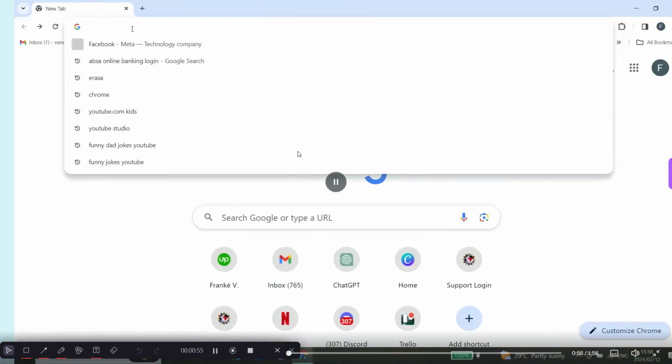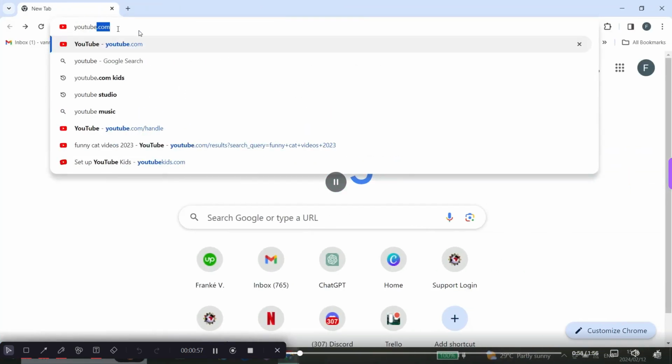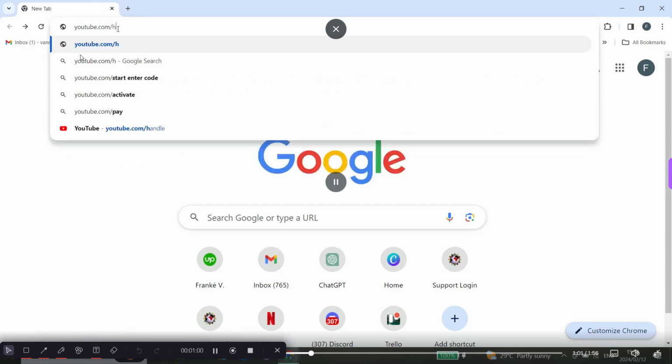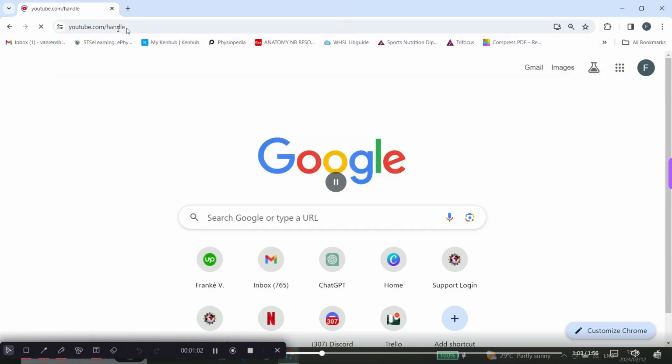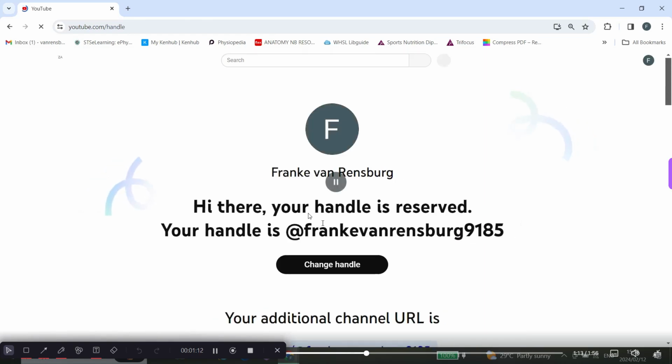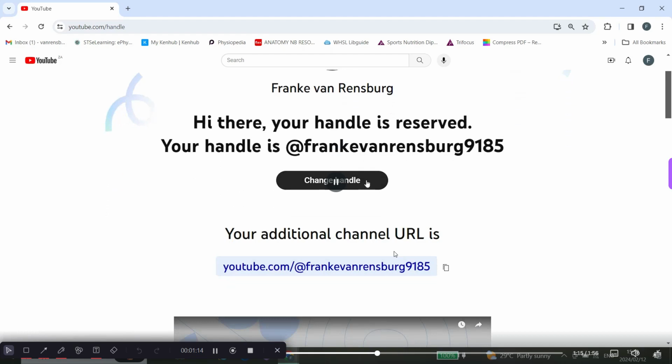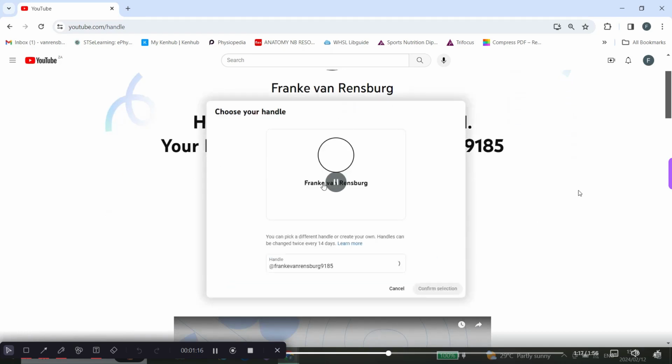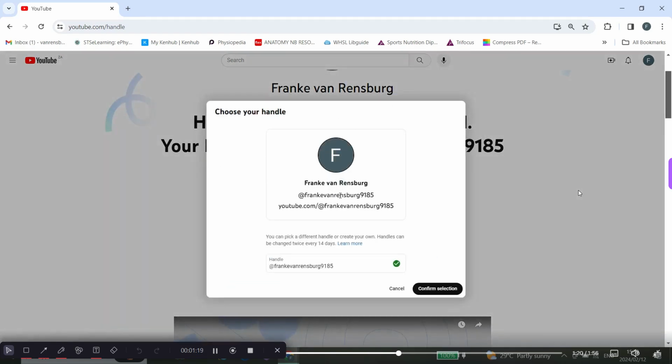Okay, right, now we're going to go to the desktop version. You're going to go to your youtube.com homepage and you're going to type in youtube.com handle in the search bar, if that's going to be easier. And then let's just give it a while to load. You are going to go and change the handle. So you're just going to click and yeah, then it'll give you the exact same option. You will still be able to change it twice every 14 days.